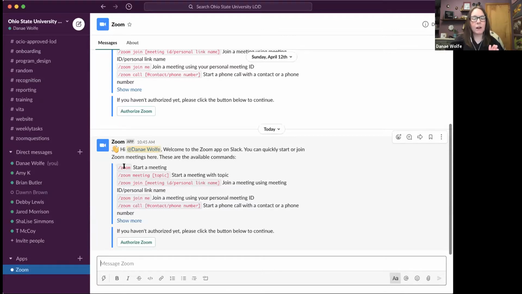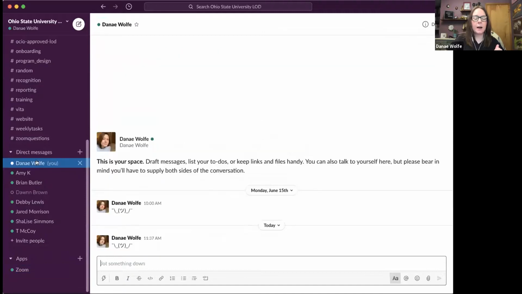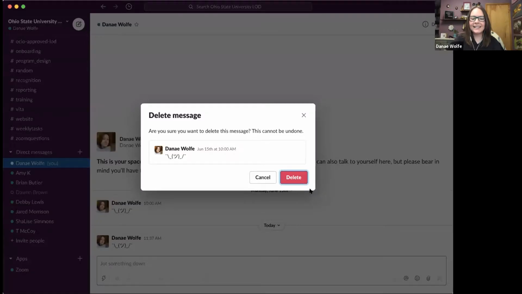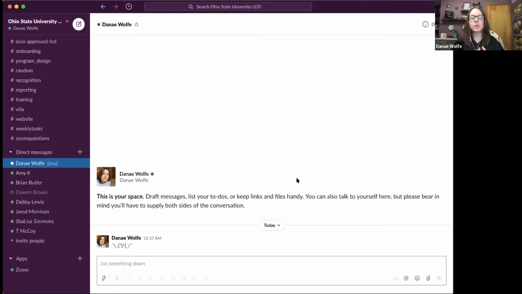I've not actually played around with that functionality, but yes, like Debbie said, this is a workspace for you. So I could send myself messages, I could give myself a to-do list, and then I could go back and edit this. If I'm like, you know what, this is dumb, I need to delete this, I can just go ahead and delete that. So it's a really nice space for you to do a to-do list, and then you can just sort of delete those as you start to finish stuff up.